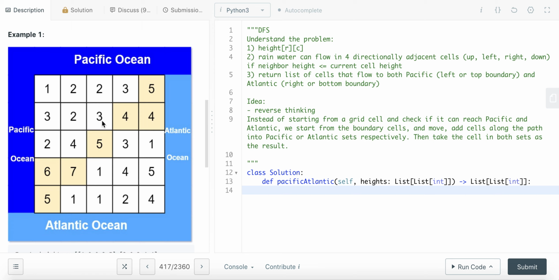However, that idea encounters a problem. How do we keep track of whether the cell hit the Pacific Ocean, and keep track of whether the cell reached the Atlantic Ocean, and how do we define the return value to indicate that this cell has already reached the Pacific Ocean, or has already reached the Atlantic Ocean? What if the cell reached the Pacific Ocean first? Shall we stop the traversal, or shall we continue the traversal until the cell reaches the Atlantic Ocean? So it's a little bit complicated to think that way.